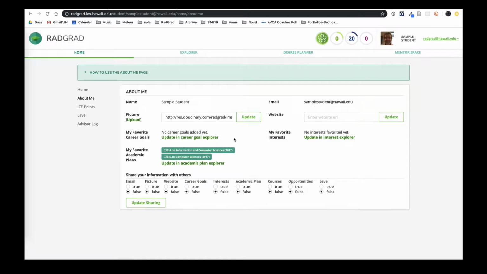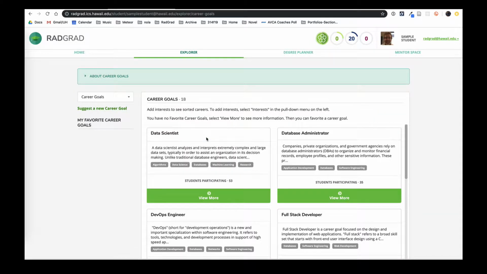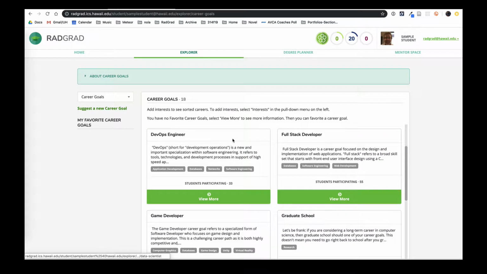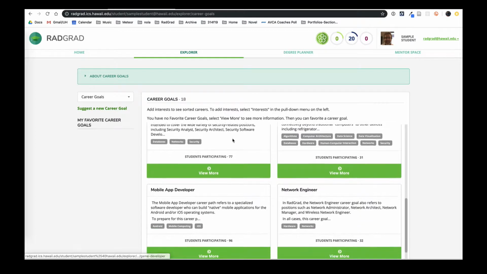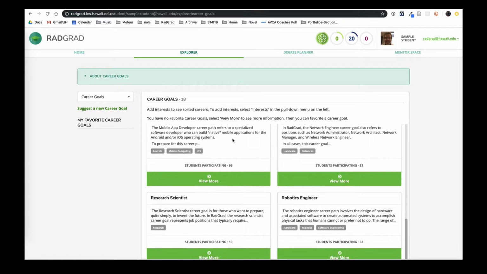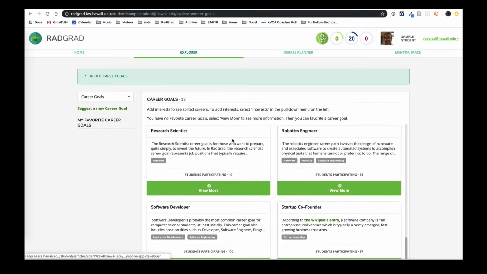The next thing you might want to do is go to the Career Goal page and establish maybe a couple of career goals. So what I'd like you to do now is spend a few minutes and look at the different career goals and think about 1 or 2 or 3 that you might be interested in.